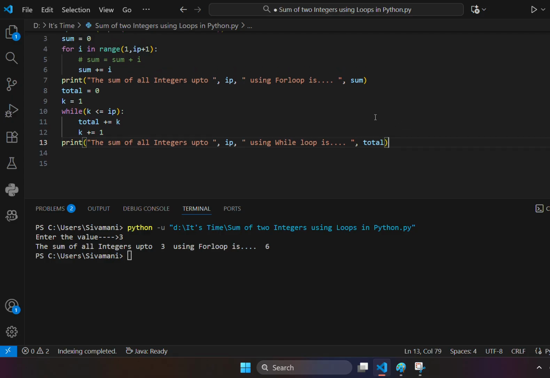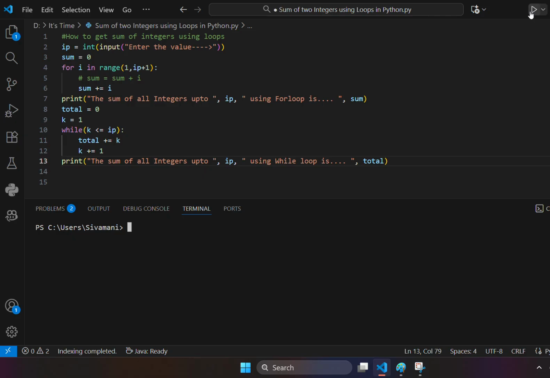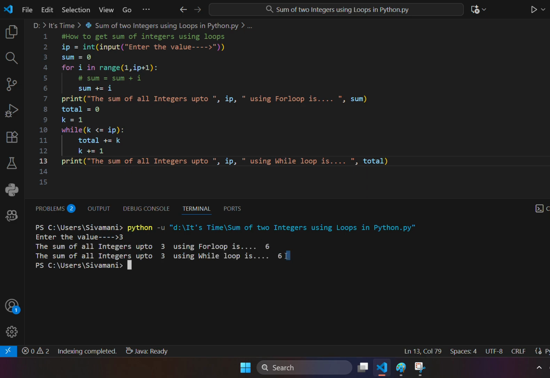Let's run this to see whether we are getting the same output for both types of loops. First I will clear this. Now I will run. It's asking to enter the value. I will enter 3. We should get the exact output: the sum of all integers up to 3 using for loop is 6, and the sum of all integers up to 3 using while loop is 6. Yeah, we are getting the same output for both types of loops.